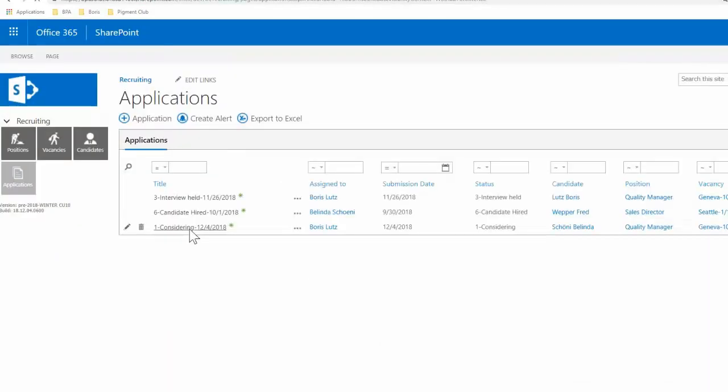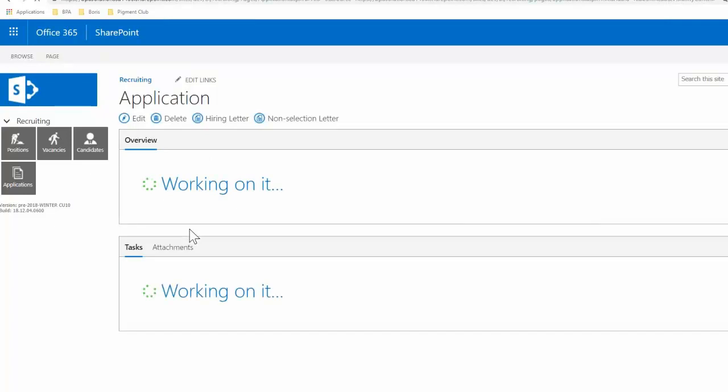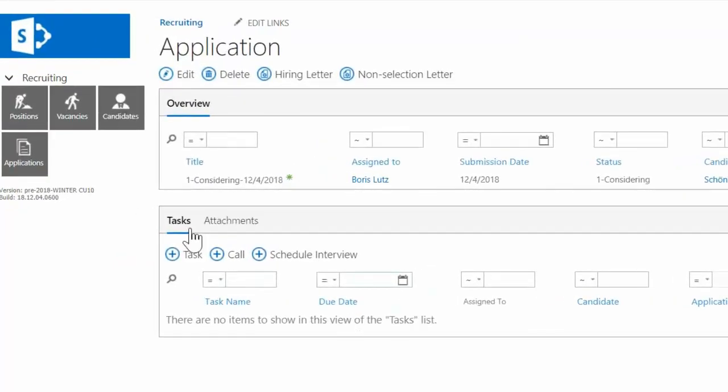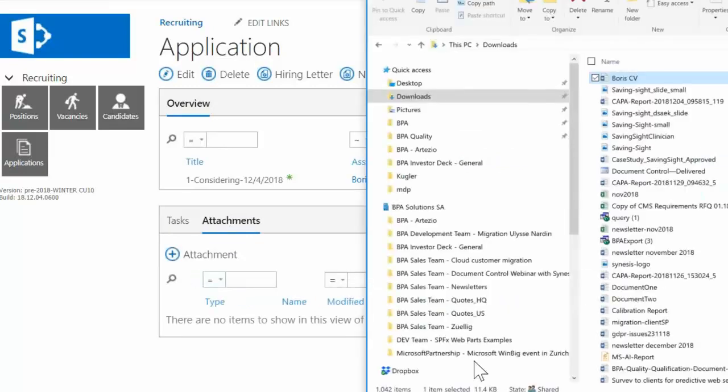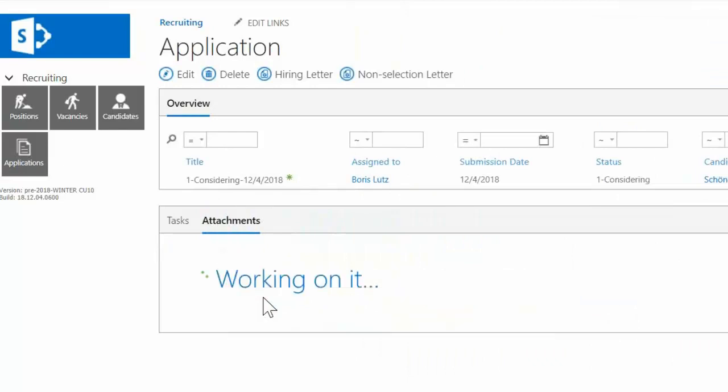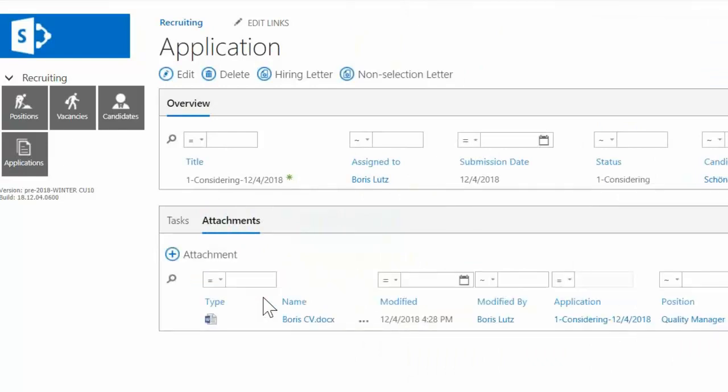By clicking the application name, you are redirected to the application detail page and not the standard SharePoint display form page. This page contains a 360-degree view of the application with filtered activities and documents. You can append a new CV related to this application by a simple drag and drop. The CV is automatically linked with position, vacancy, and candidate.